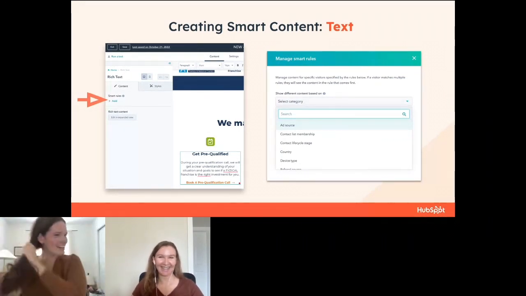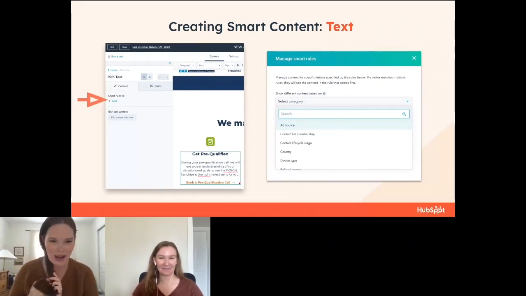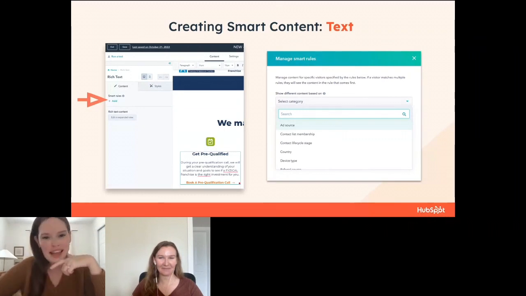Awesome. All right. So again, this is where you are going to find this editor. You're going to click into it, so you can see my little blue box is over top of that pre-qualified rich text box. Once you've clicked into that, in the little sidebar that pops up, you should see an option for smart rule, and then you'll click add. So let's say this is the text I want to modify or optimize on the page. I'm going to hover over it, click into it, and then click add.